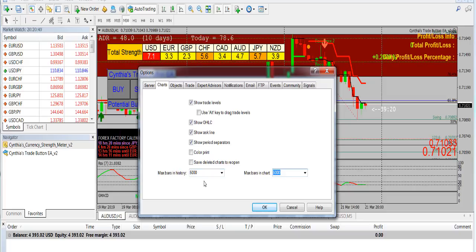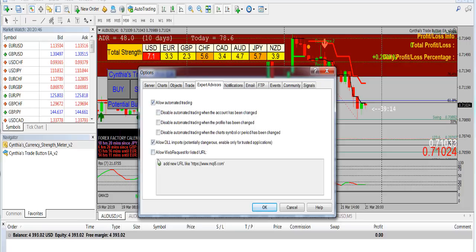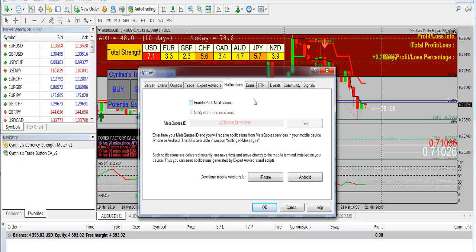That's the minimum, and that's all you really need. And of course, for expert advisors, you always need to make your settings like this. Very important. And then if you want SMS alerts to your iPhone or your Android, click Notifications, and this is where you set it up.